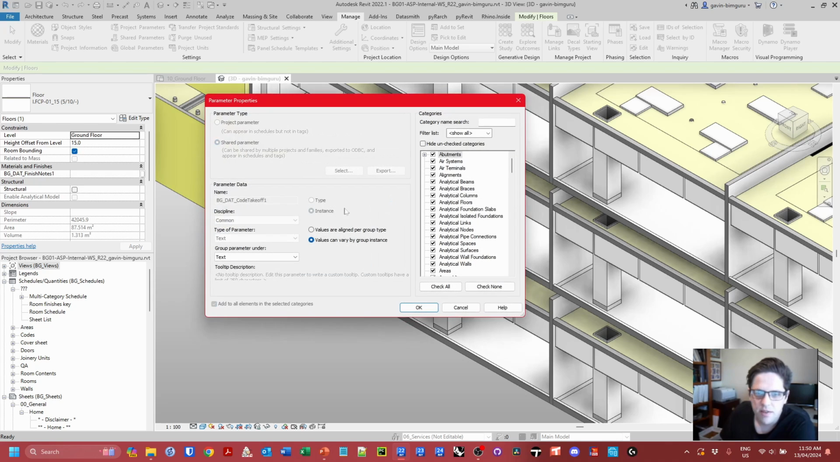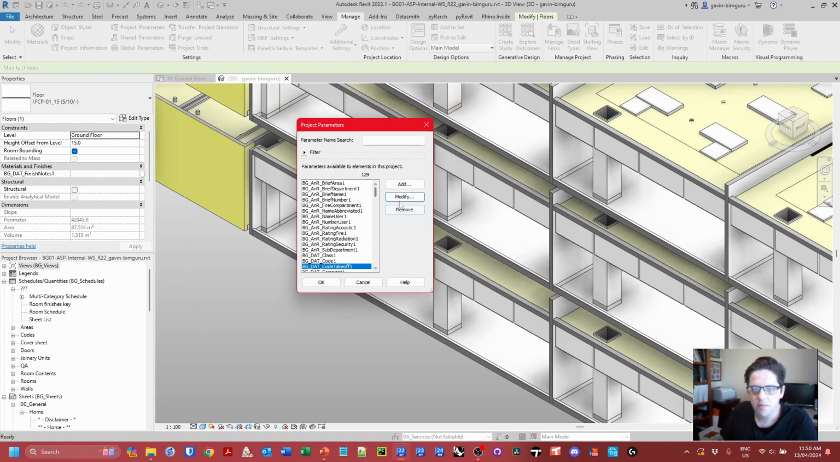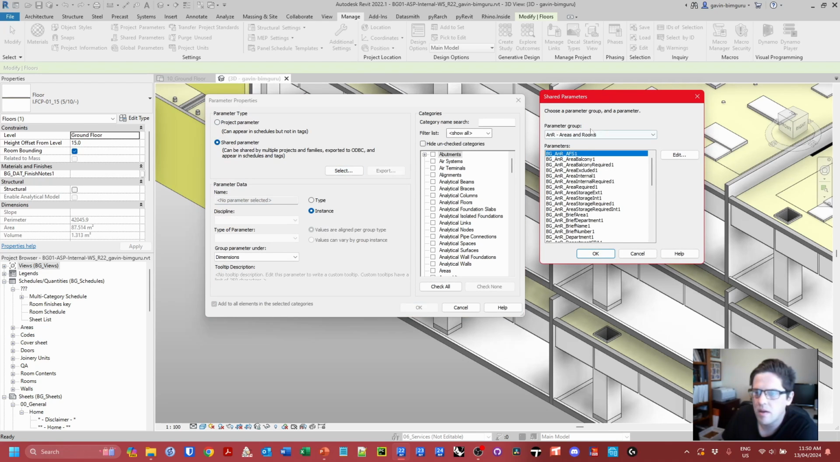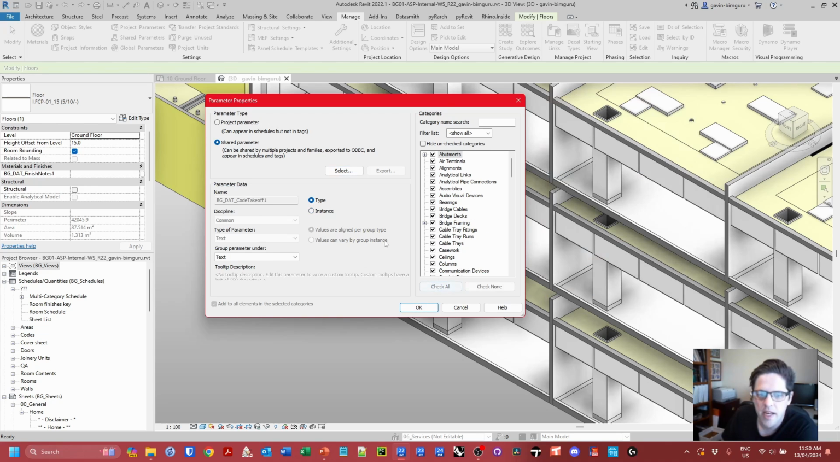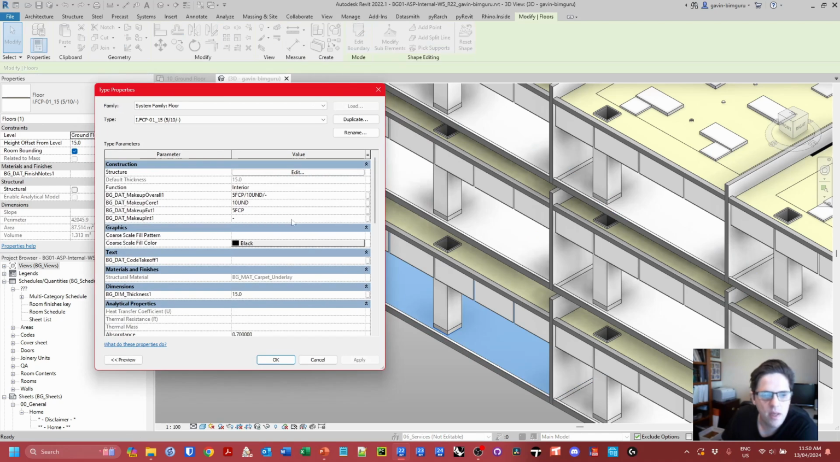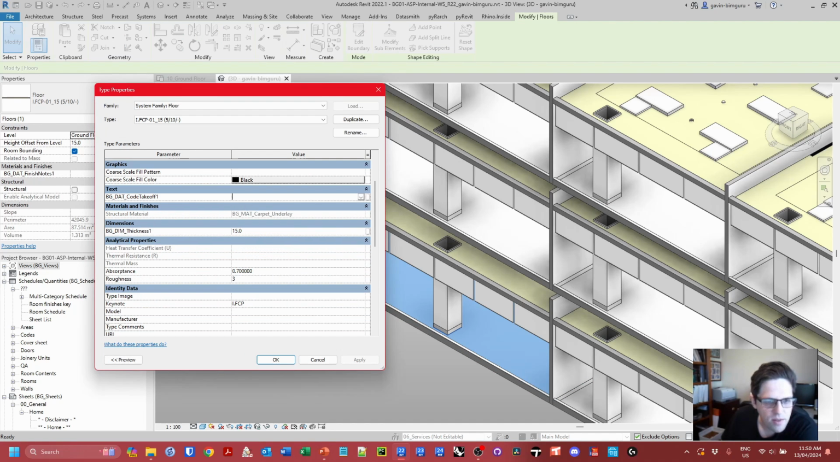And I'll just make sure that's meant to be a type parameter. Shared parameter, code takeoff, type, anything that supports it. And now if I come back to this floor, somewhere in here, I think it's under text, I can now tell this element, you're measured on a meters squared basis. That's how you need to be measured.